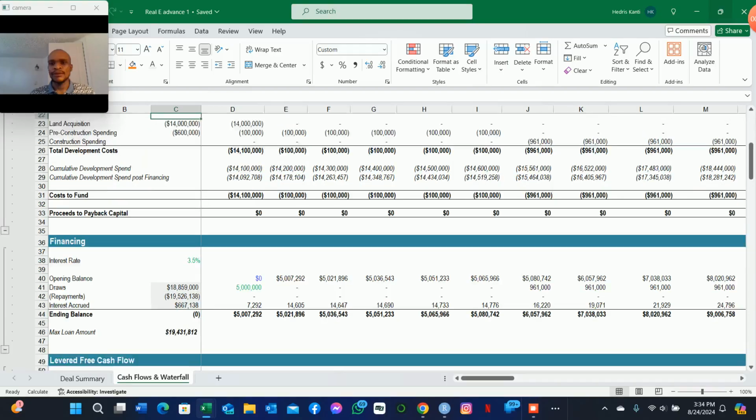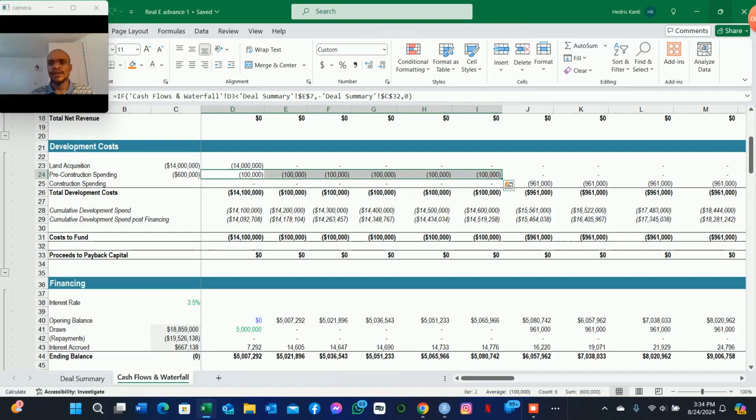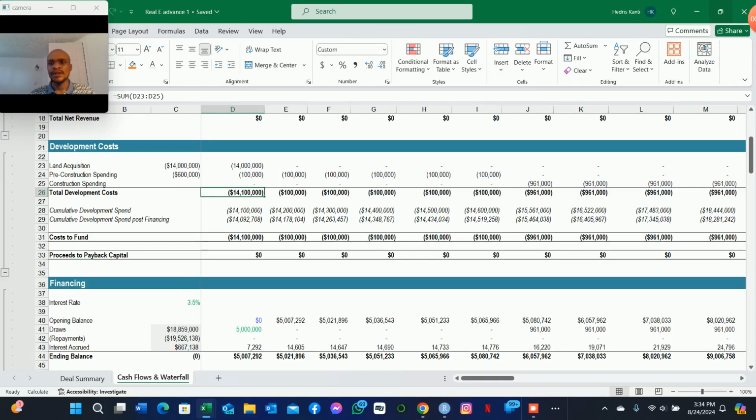And one other thing we want to account here is that for the development spend, you can see that we spent prior to the construction start date $600,000, as you can see, and $5 million of this land acquisition was acquired through debt. And then the balance will be funded by equity.